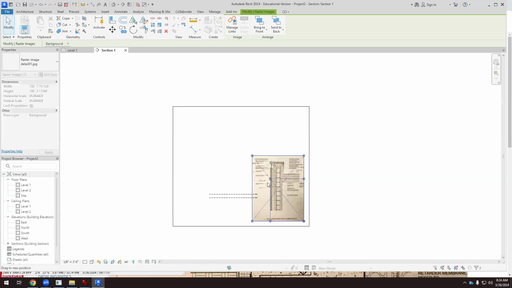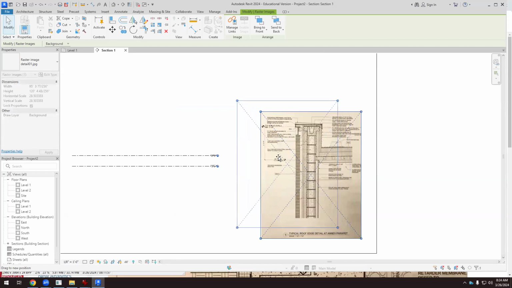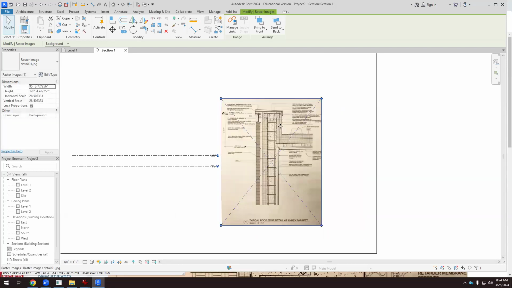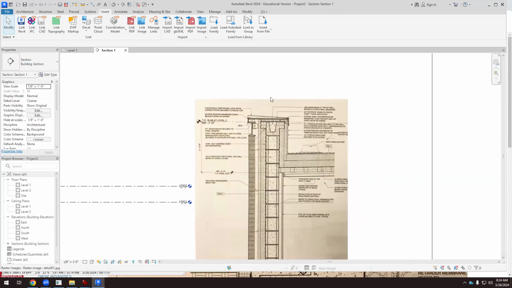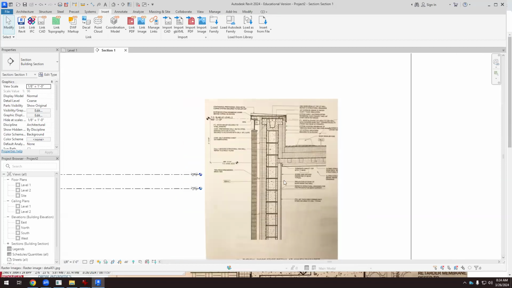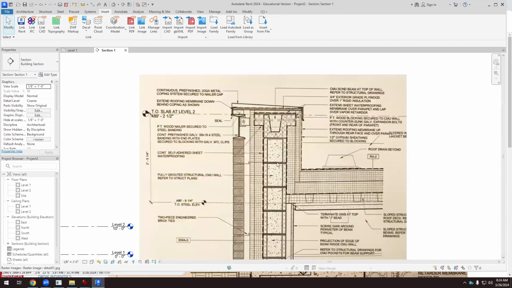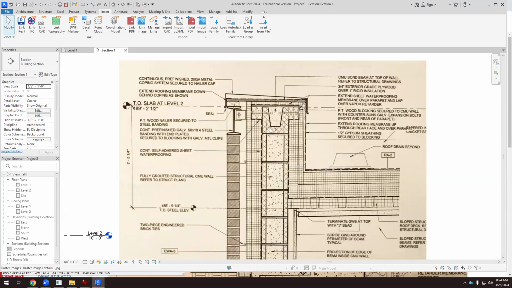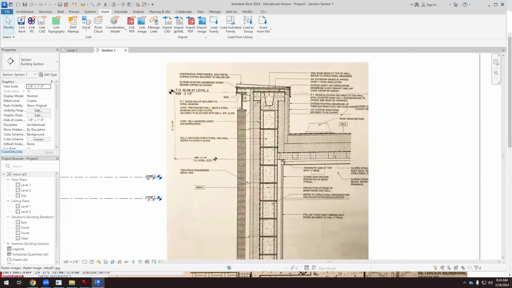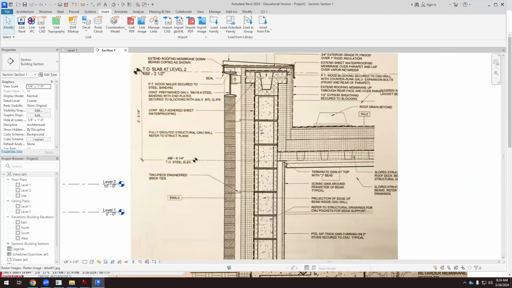Again, we're not going to trace this. I need this just as a reference of what we are going to do here. Okay. So this is the detail that we're going to copy as a 2D component. So first we have to analyze this. What do we have here?